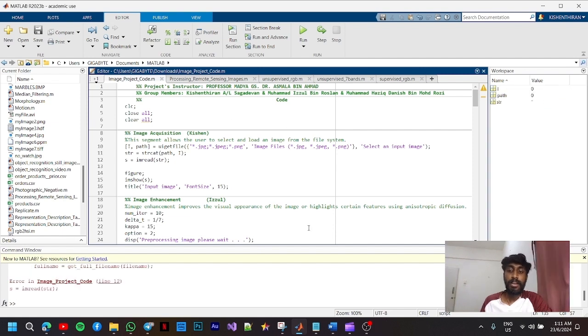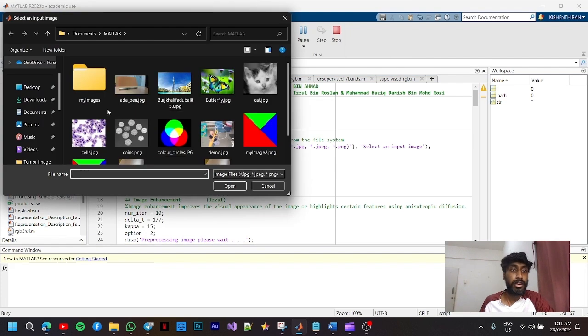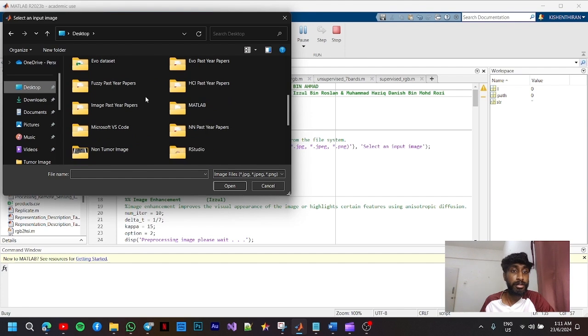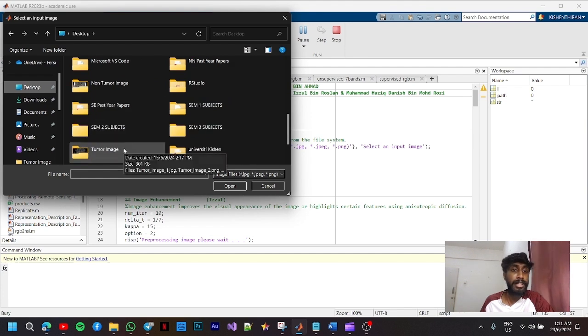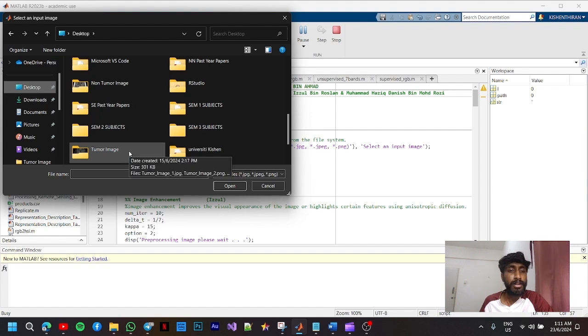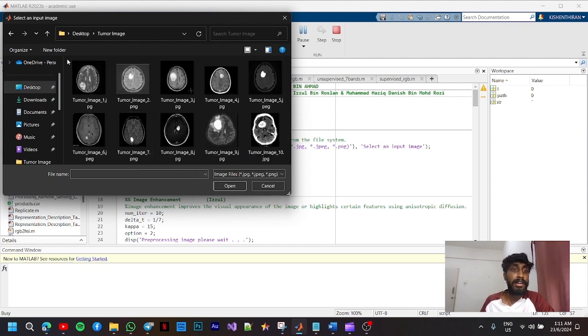Thank you. So now I'm going to demo the code of our project. When I click the run button, it will go directly to the document file part. Before that, I want to let you know that I have separated the tumor images and non-tumor images into two different folders. First of all, I want to show the tumor image. I have taken 10 tumor images from a dataset I searched for on Google. So first I want to show tumor image number 3.